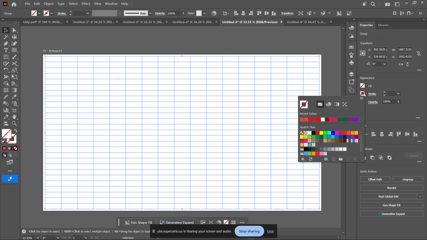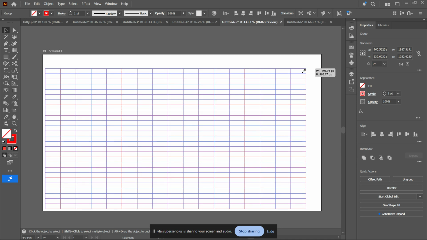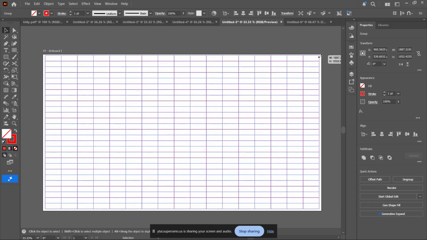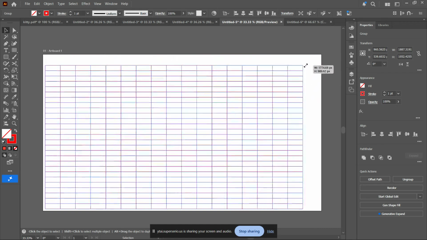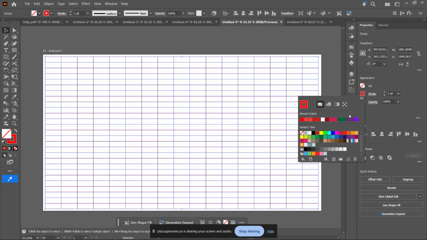If you need to resize the grid after creating it, select it using the Selection tool, which is the black arrow at the top of the toolbar. Then click and drag the corner handles to scale it. Hold Shift while dragging if you want to keep the proportions consistent. You can also adjust the appearance by going to the Properties panel. From there, change the stroke color to something lighter if you're using the grid as a layout guide, or increase the stroke weight if you want the grid to be more visible as a design element.